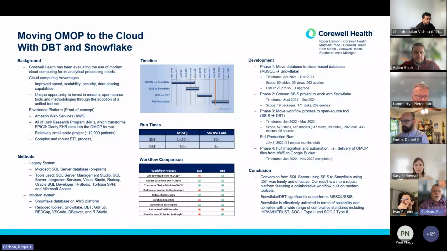orchestrator. But we really had a hodgepodge of tools. I mean, we were using Management Studio, SSIS, Visual Studio, REDCap, some Oracle, RStudio, Tortoise SVN, and even some custom-built Microsoft Access applications. These were all desktop applications, but somewhere around late in the year in 2020, our organization decided that we were going to move into a cloud computing era using Snowflake.